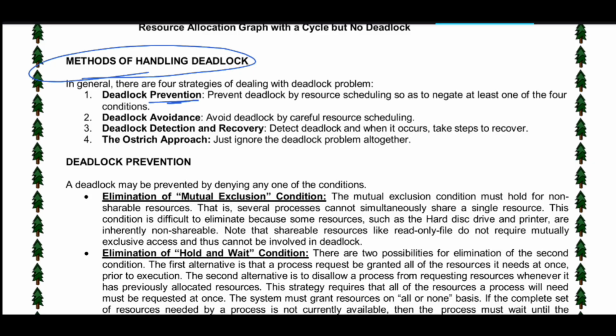Okay, prevention means we have to take some steps or preventions before a deadlock. Then there is deadlock avoidance, how to avoid the deadlock. Then another one is deadlock detection and recovery: how to detect the deadlock and recover, or free the system from the deadlock.